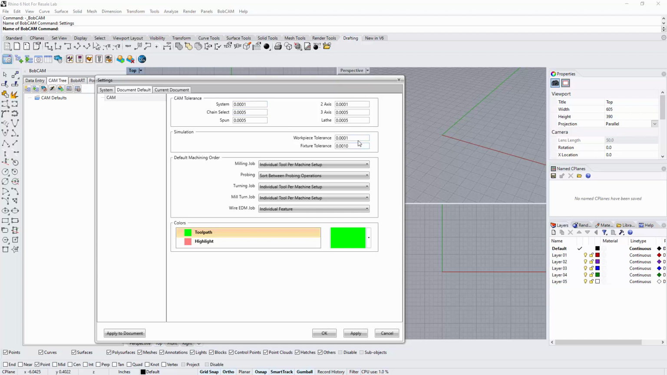We set up our workpiece and fixture tolerances specifically for simulation. And then here we have our default machining order. So we have our milling job, our probing, our turning job, our mill turn job, and our wire EDM job, and this is just asking how we organize this. We have an option called individual feature, meaning whatever order you have your CAM tree output in, that's the default order that's going to show up inside of BobCAM. This is primarily used when you have a tool changer. But if you don't have a tool changer, you might want to spend more time using one tool before trying to switch tools. That's where you'd use either individual tool per machine setup or individual tool.